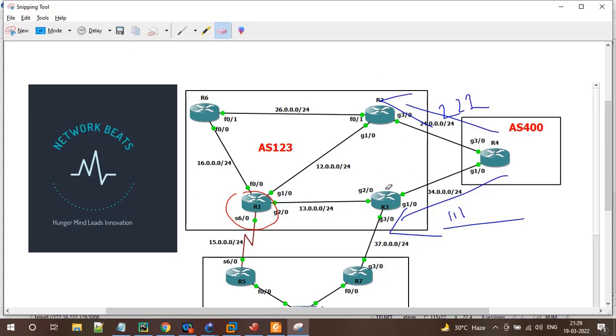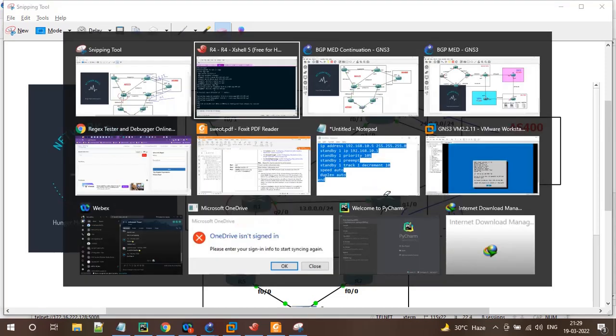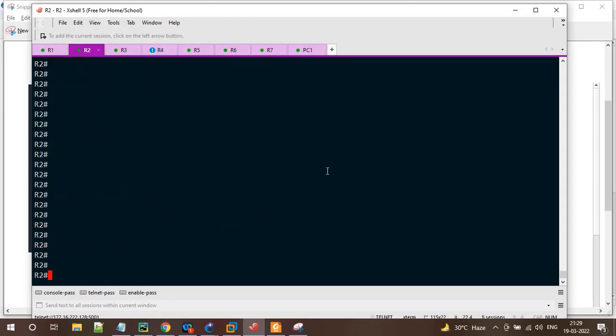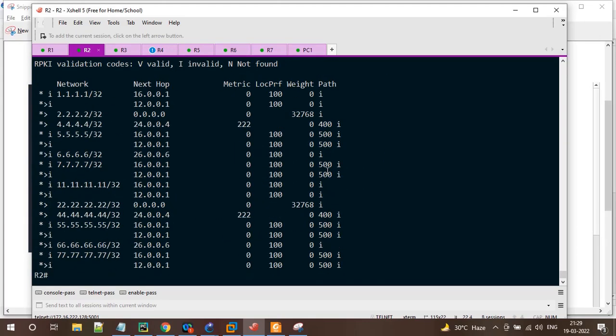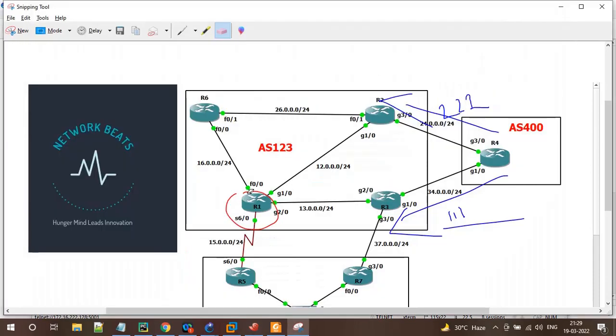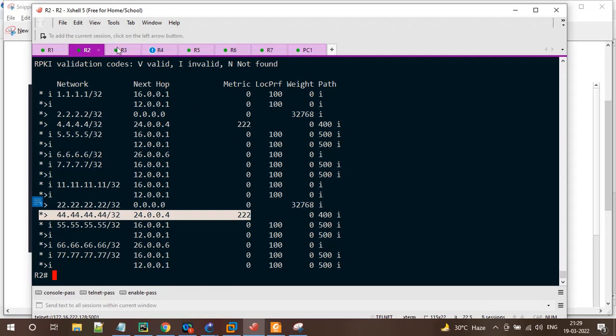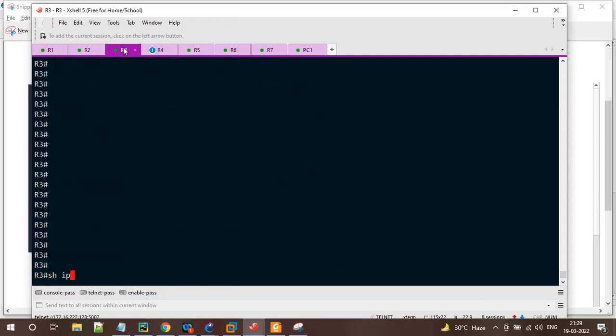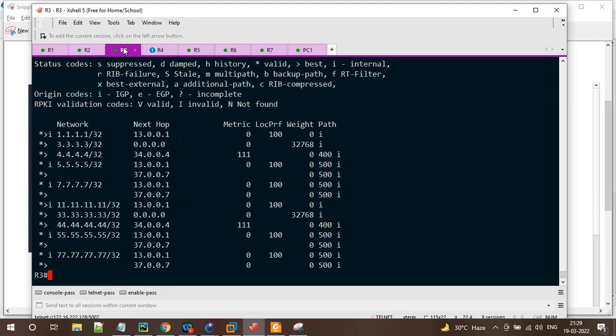So let's go to R2 and R3, and we'll see whether we are able to see that. Okay, show IP BGP. I am seeing that metric information 2222 for 4 and for 44. And let's go to R3, and I'm seeing show IP BGP. So we are seeing the information about 111, right? The metric, whatever we are advertising.